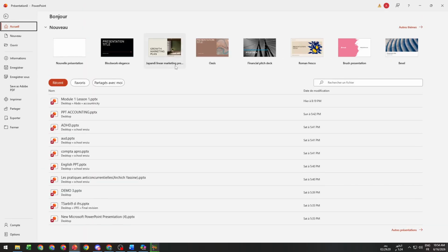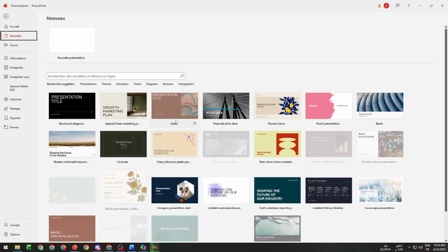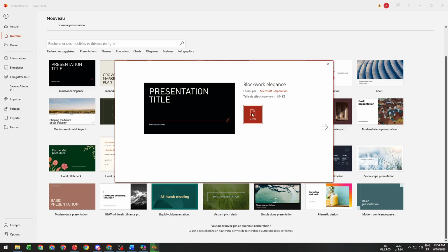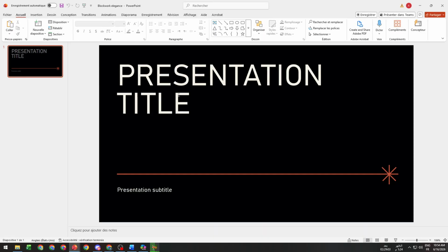Let's start with a file and then choose one of the already created slides or presentations by PowerPoint themselves. So you can literally choose whatever slide you want from these slides that we have here. I'm gonna go with this one as an example, and I'm gonna click on create. So this is the first thing. Now we have something that looks clean, good looking, and you need to develop it by yourself.